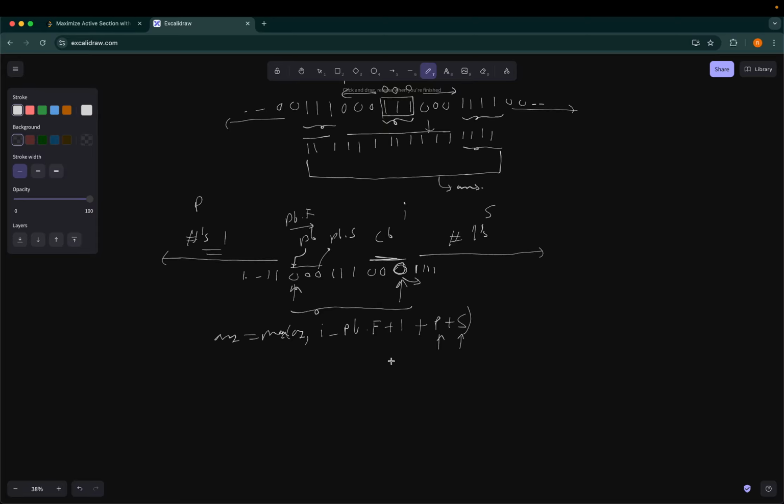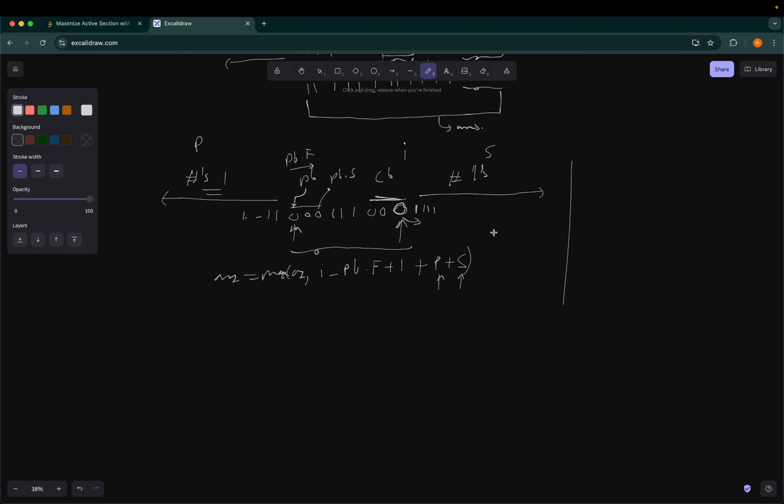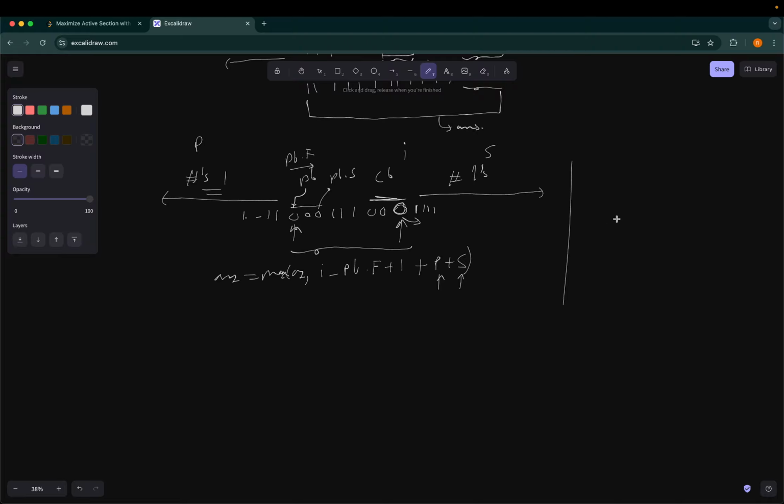Also one edge case is what if we don't want to do this operation, because it's at most one operation, so you can even do zero operations. In that case, the answer is just the number of ones in the entire string, because that's what the question demands. So you will initialize your answer with this particular variable, the number of ones in the entire string, and then you'll do this calculation.